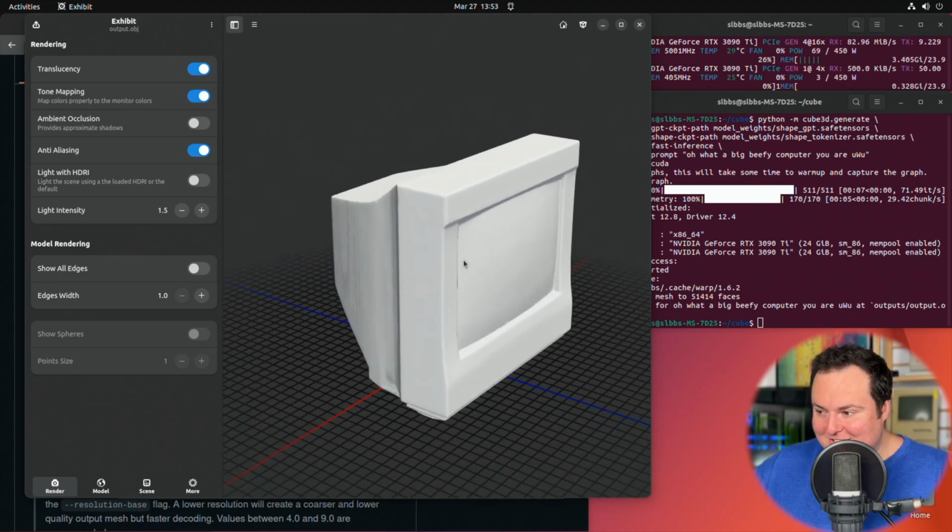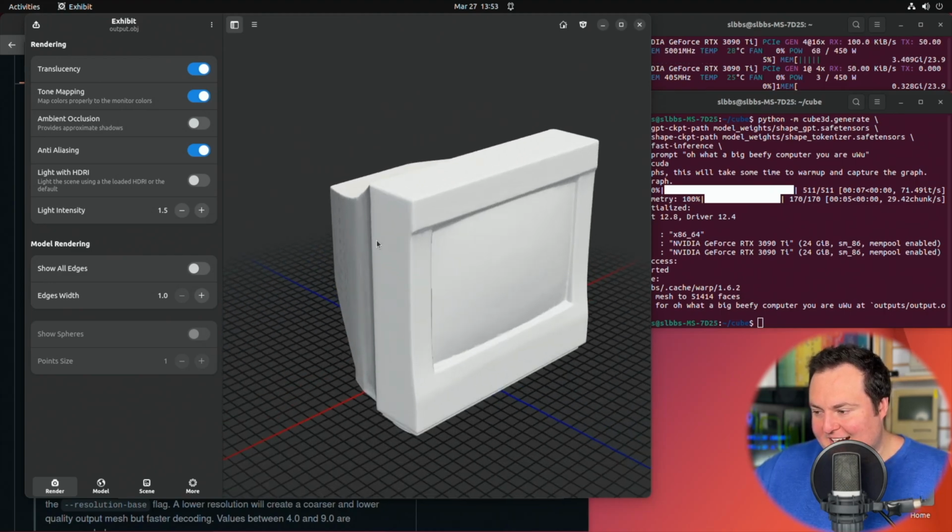I suppose that could be considered a big beefy computer if this was in fact an all-in-one device.